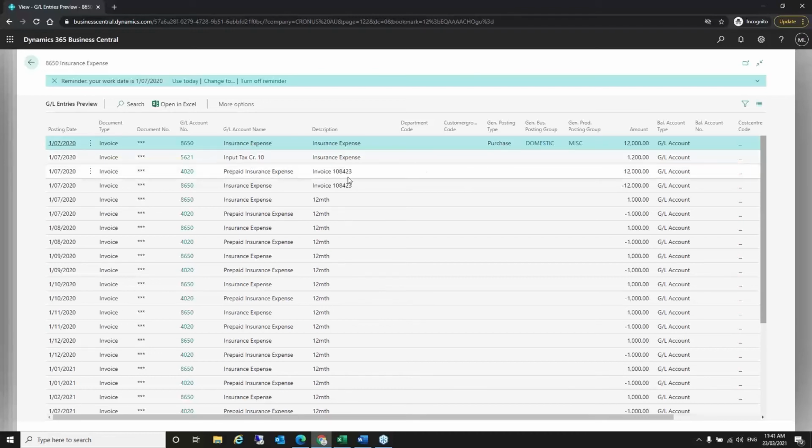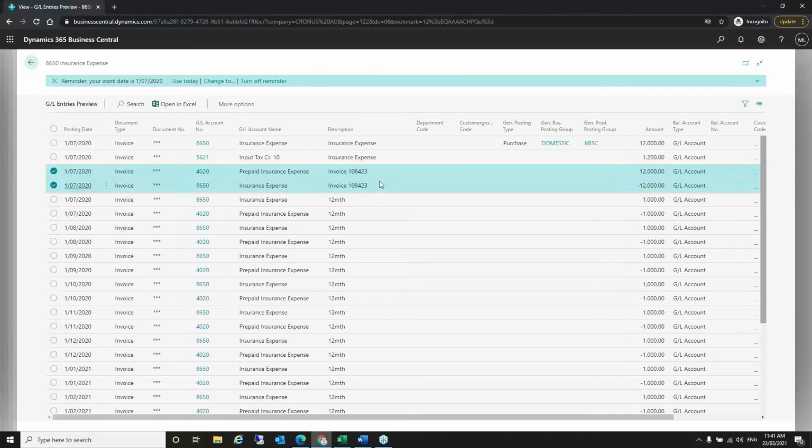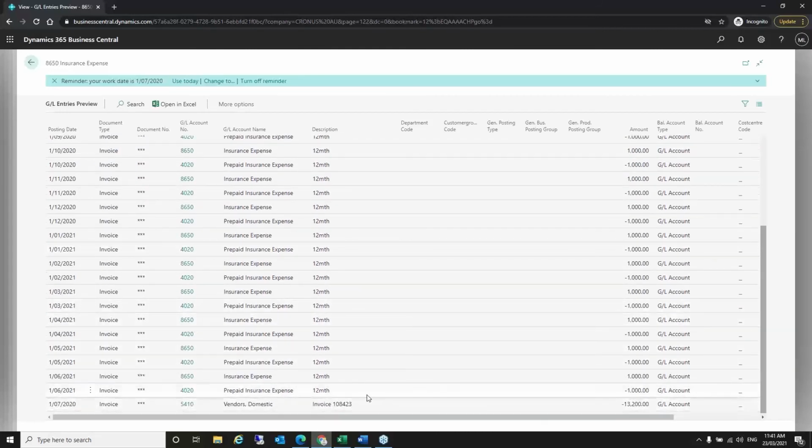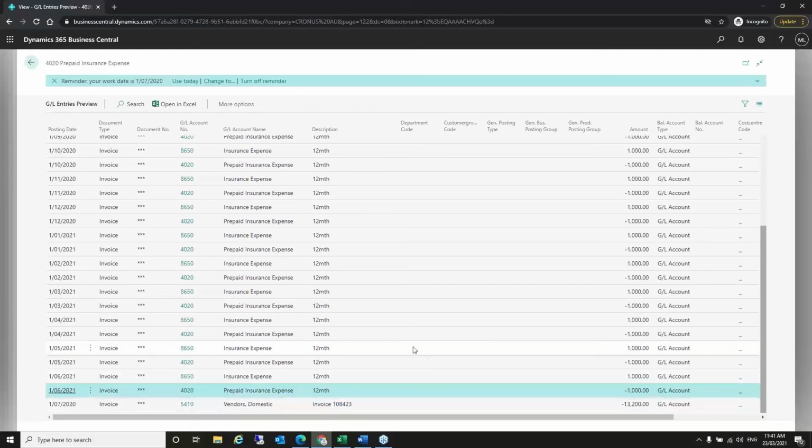But there are also other entries, as you can see here. It would transfer the whole 12,000 to the prepaid insurance expense account in the balance sheet, and slowly distribute $1,000 across 12 months from the 1st of July onwards by pulling out the balance on the prepaid insurance expense account until the 1st of June 2021. So that will be 12 months.